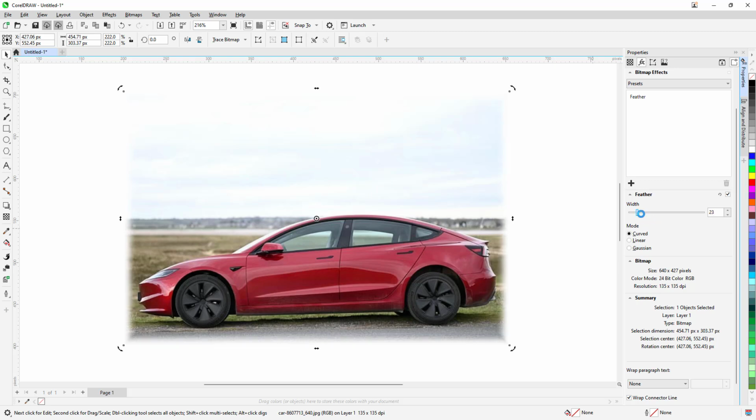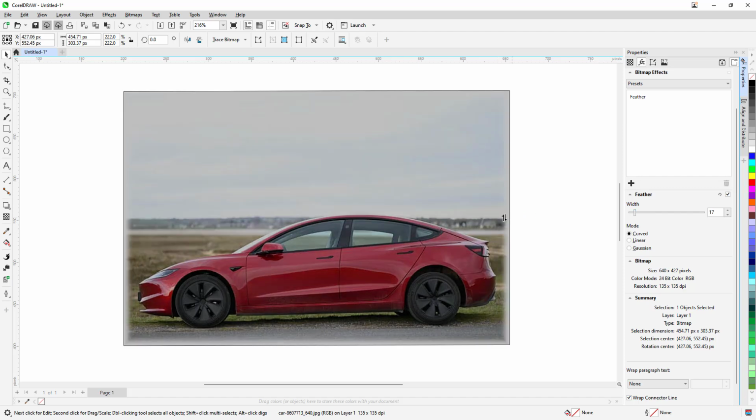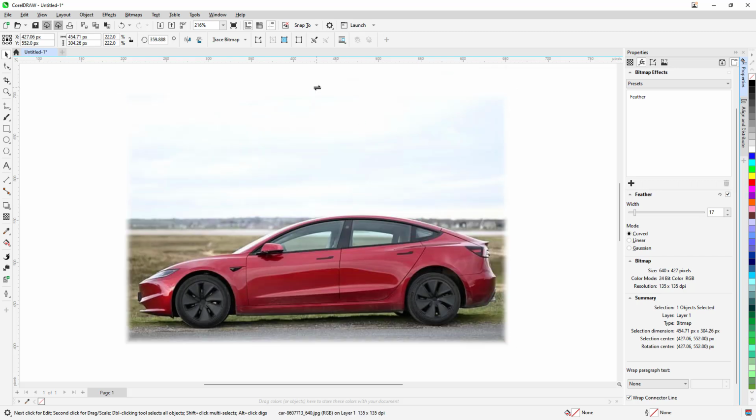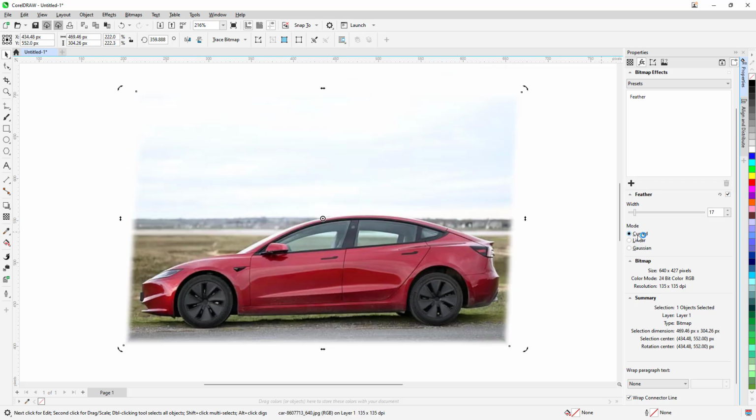You can go over here and change the width, and you can see that you get the feather right here. You can see the midpoint right here. You can change it as well, just like this, as you can see, and you get this particular effect right here.